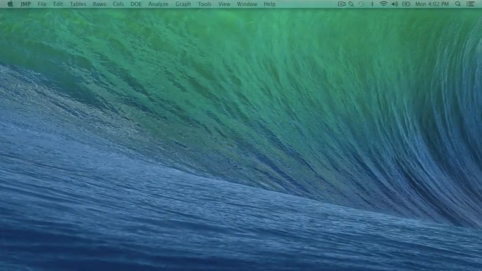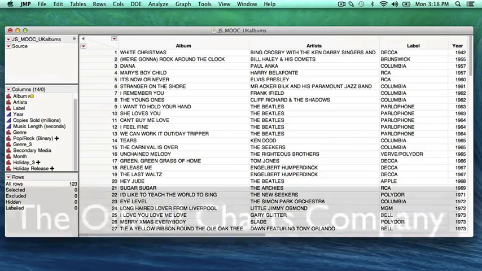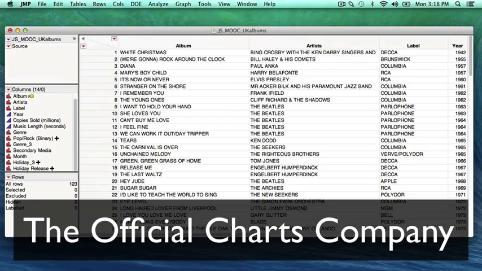Okay. So let me open the file. Noticing some familiar terms or names. I'm using a dataset consisting of music single albums that sold over 1 million copies in UK from 1940 to 2012. This dataset is provided mostly by the official charts company.